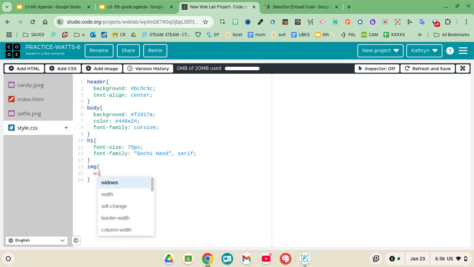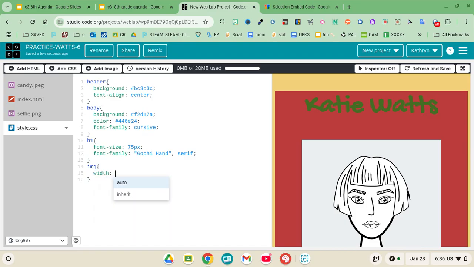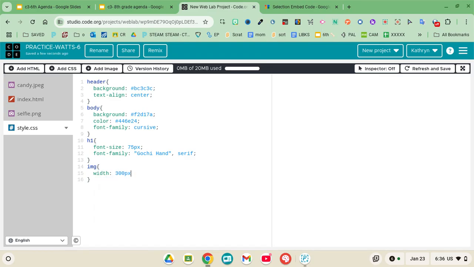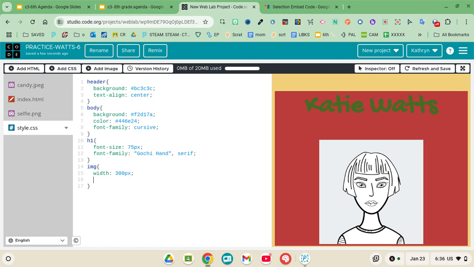And we're going to change the size of our image, the width, to 300 pixels. Again, that can be picas, percents, or pixels. We're going to do a border, which is different.